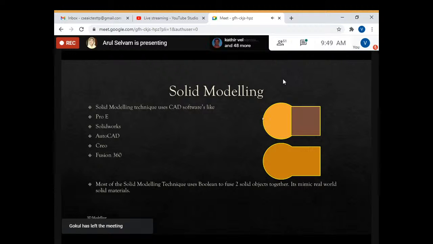For example, like a sphere and a box, you cannot keep one inside the other because it is solid. Either you have to carve it. In a real-time example, when you are taking a ball bearing and you want to infuse a small square, then you have to remove that area and integrate it as one single object. Some examples of solid modeling are Pro-E, SolidWorks, AutoCAD, Creo, or Fusion 360. Mostly used by engineers.